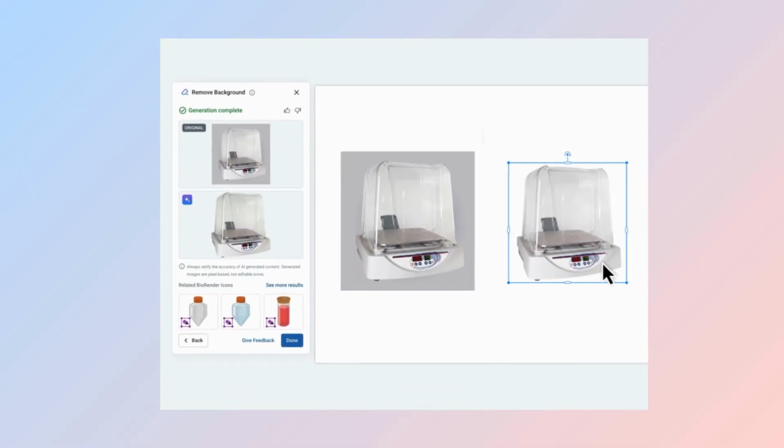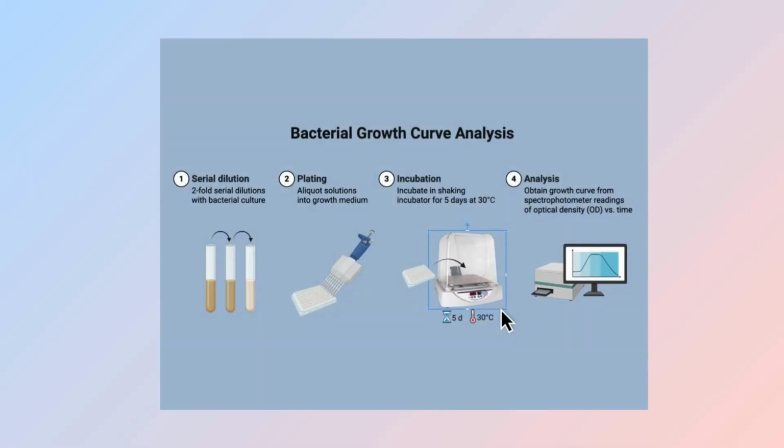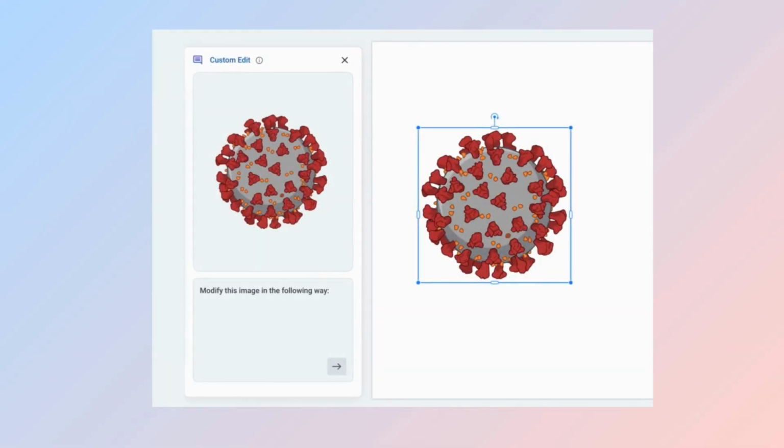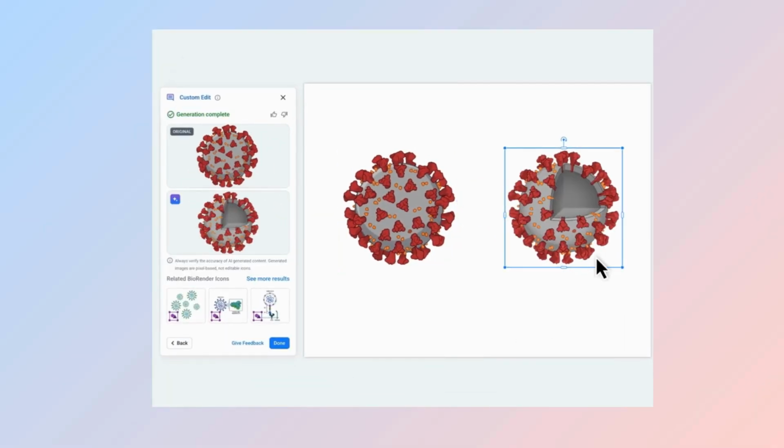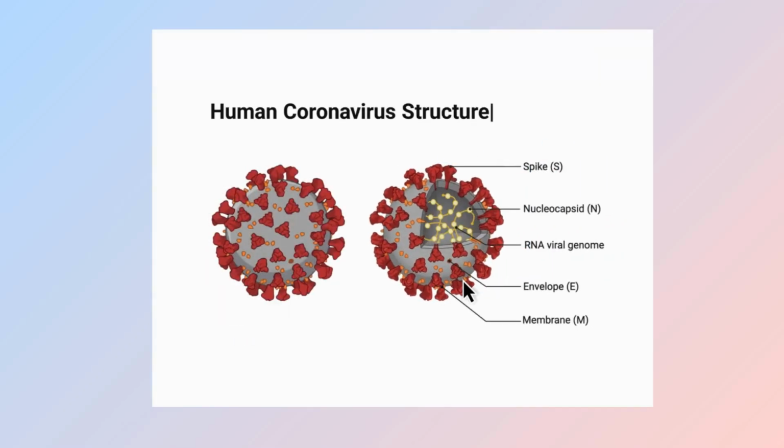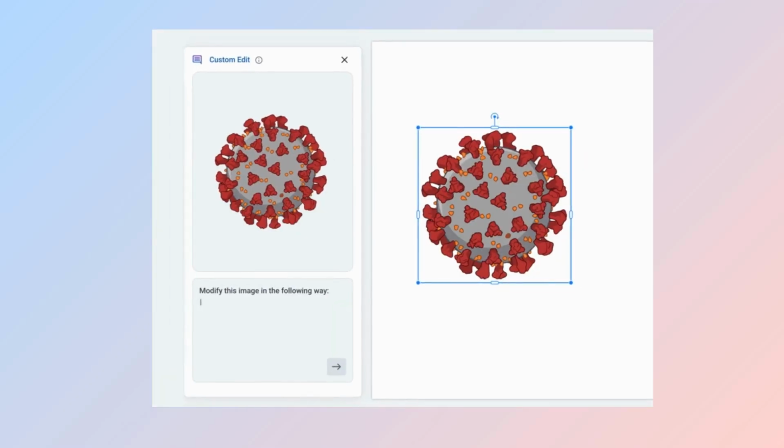BioRender's AI tools change that so you can spend even less time on figure making and more time on your research. These tools aim to accelerate every step of your figure-making workflow without sacrificing scientific accuracy.